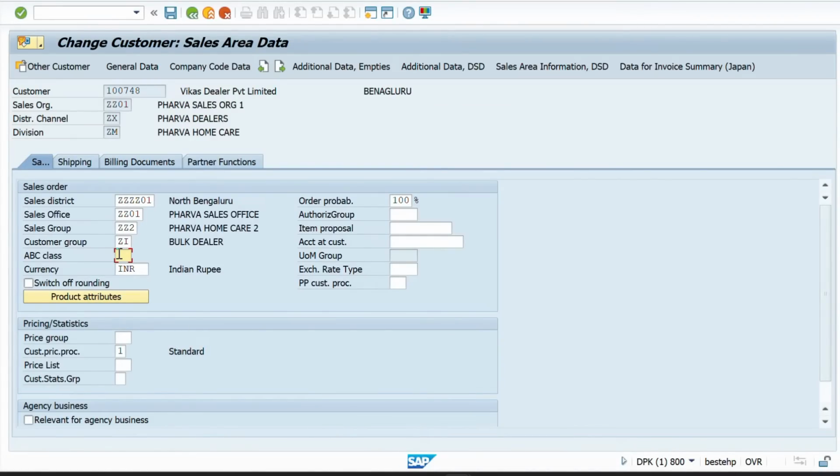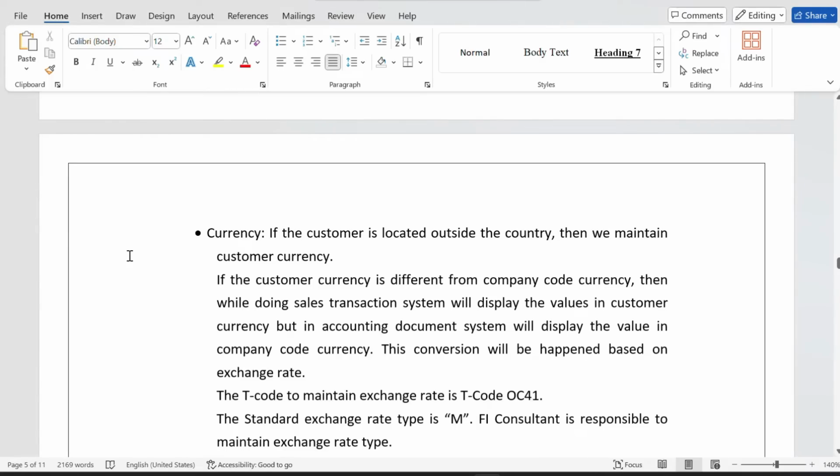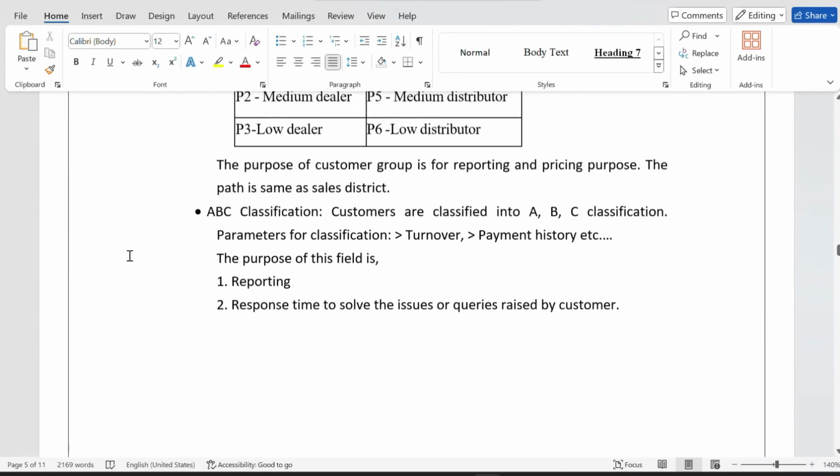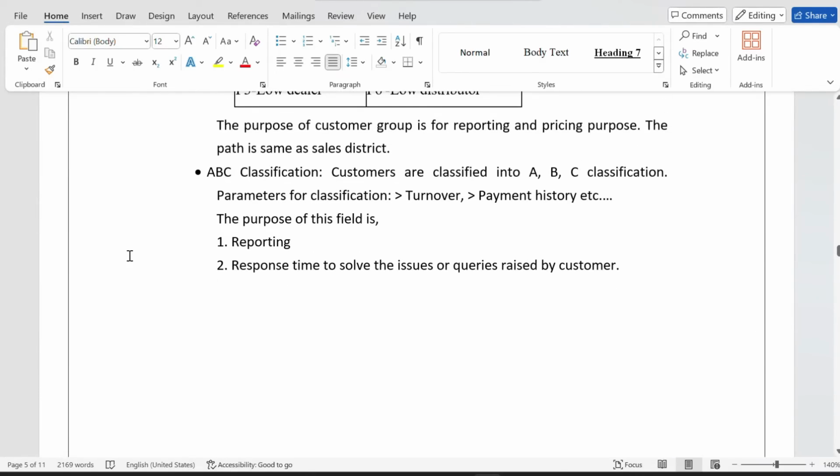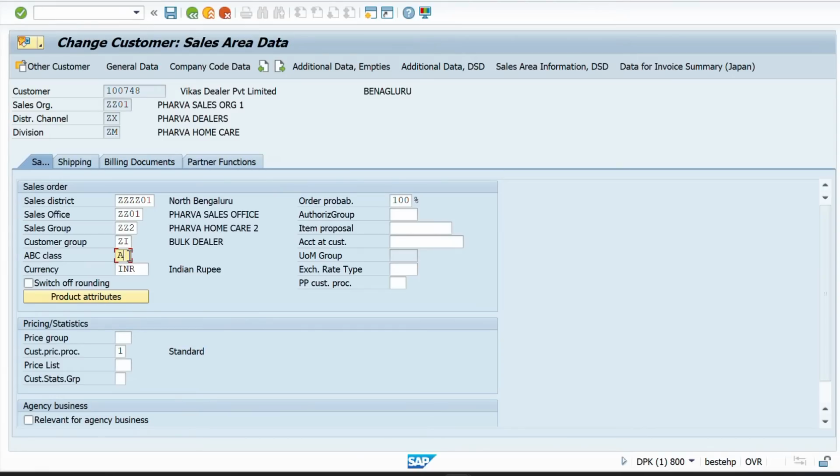Now ABC class customer. I'm giving A. So A means he is a high priority customer. Whenever any customer whose ABC classification is A, then I have to respond first to this customer. We can assign B and C to other customers.